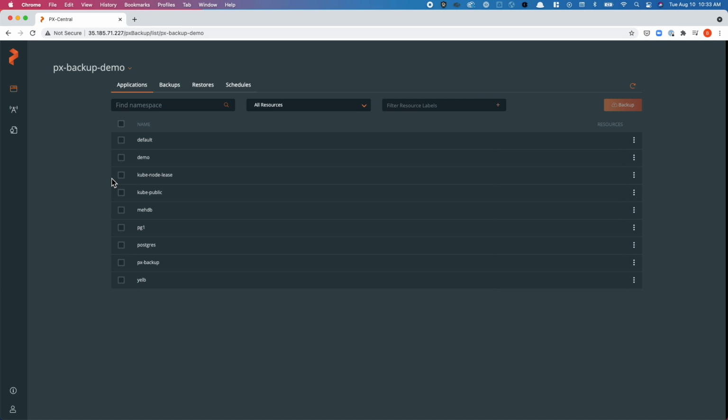Now we have revamped this user interface, so we only show you a list of all the different namespaces that exist in your cluster. So as you can see, we have a few namespaces on our GKE cluster that have applications running on them. So we have a Yelp application, we have a Postgres application, we have a database application, we have a demo application. All of those apps are deployed in their individual namespaces.